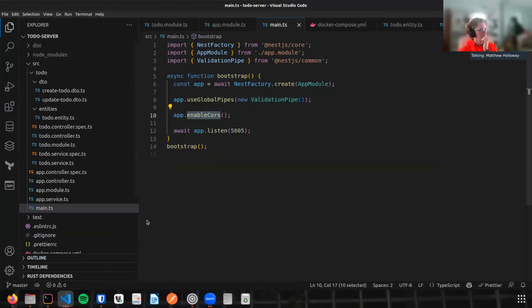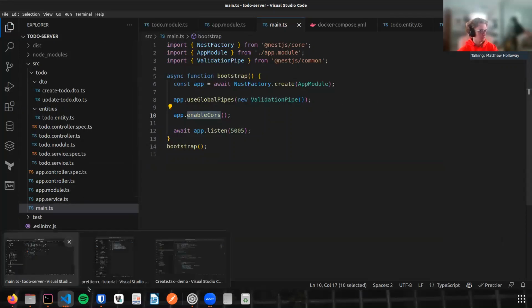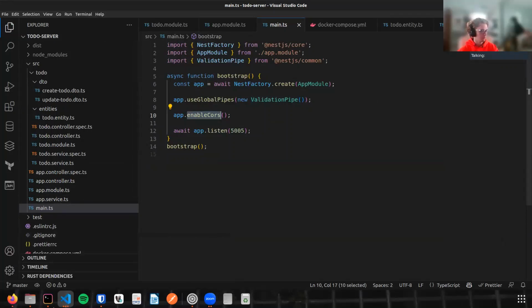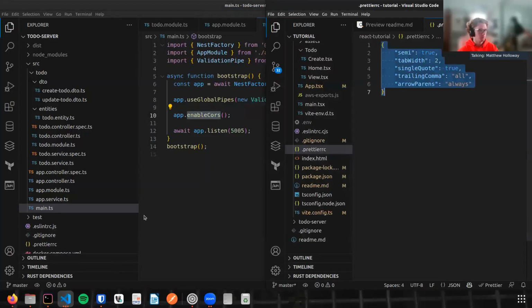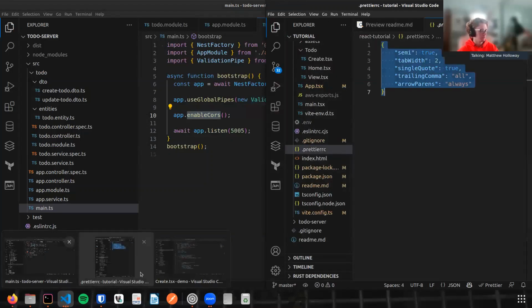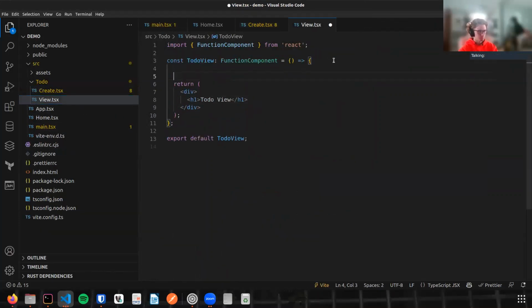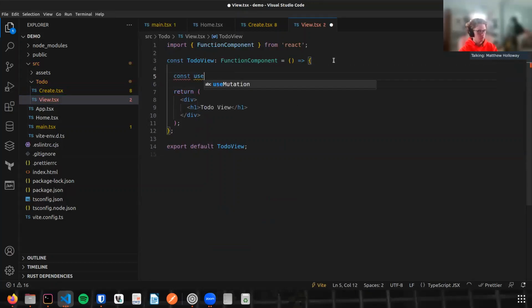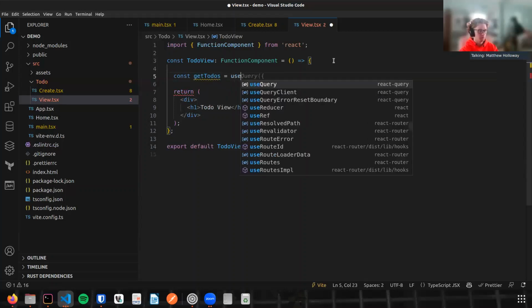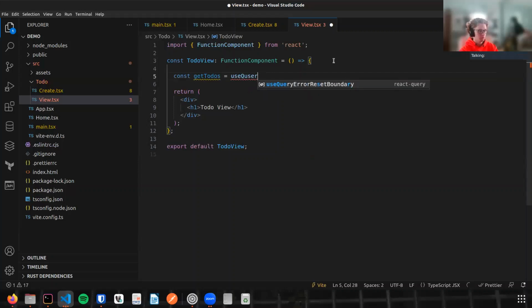Anyway, where was I? Server on the client. That's the wrong client. Here we are. So viewing. So we can use our React Query again. So we want to get the to-dos now. Equals, and then we use the hook. Ooh, useQuery.